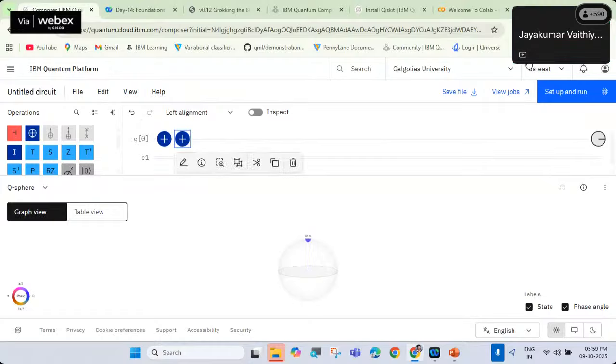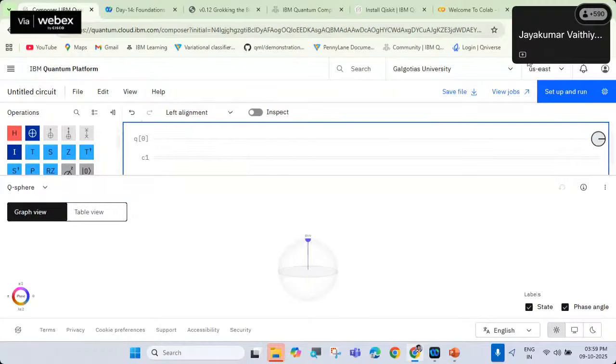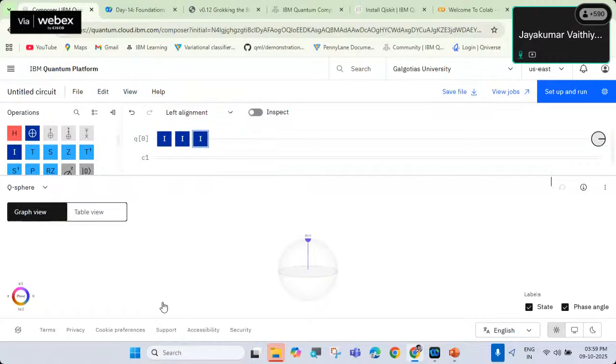So we discussed the empty circuit and NOT gate. Now we try to implement the identity gate. It will do nothing. If you drag and drop the I gate, it will do nothing. However many identity gates you put, it will do nothing. If you want to pass some activity, you can try the I gate.